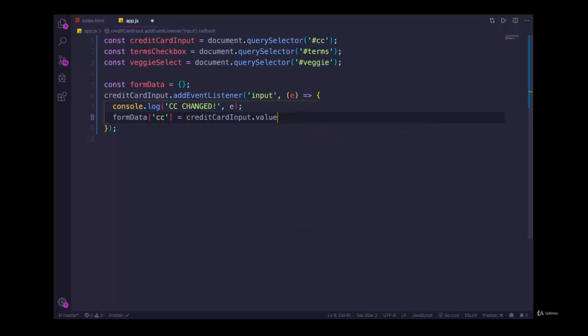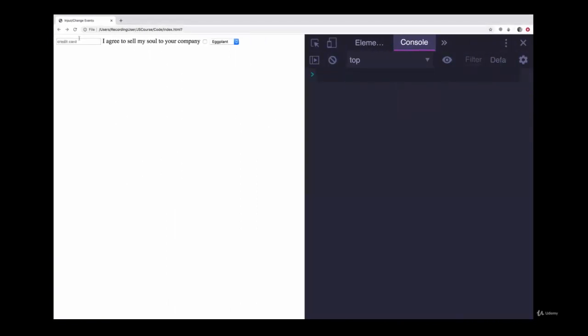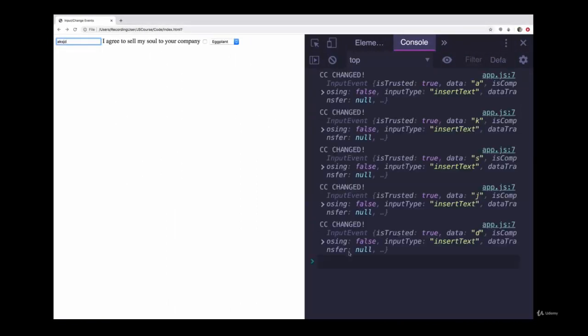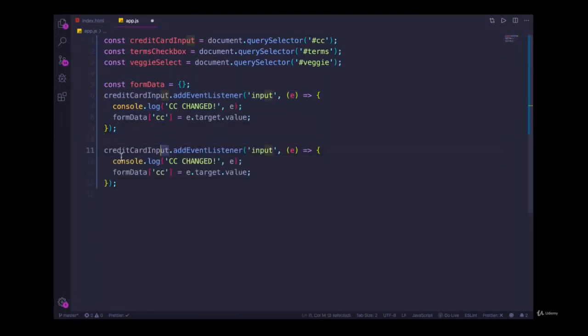But I'm going to go with event.target.value because you'll see in just a moment that we could actually refactor this into a single callback. So I'll type something in here. Let's look at our form data, and it's up to date. Now we could do the same thing, duplicate this for the veggie select.